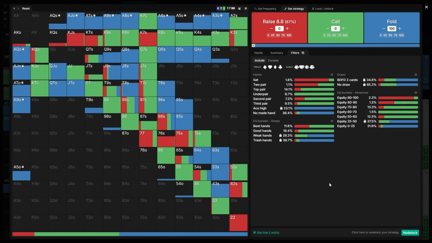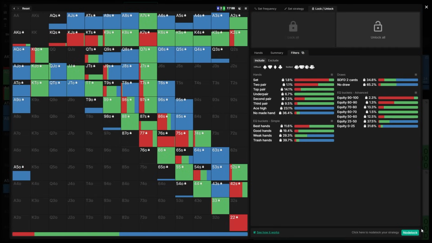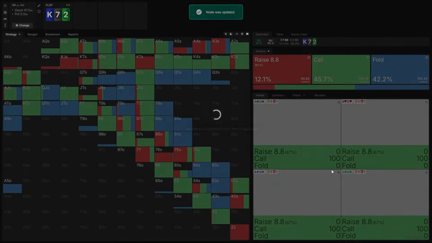Now, I am going to lock the rest of the range because, as I said, if we don't, the solver is going to compensate for the fact that we forced them to fold ace high. So what we want is for them to continue playing the rest of their range the same, but also fold ace high. So I'm going to hit lock all here. And then we go node lock down the bottom right.